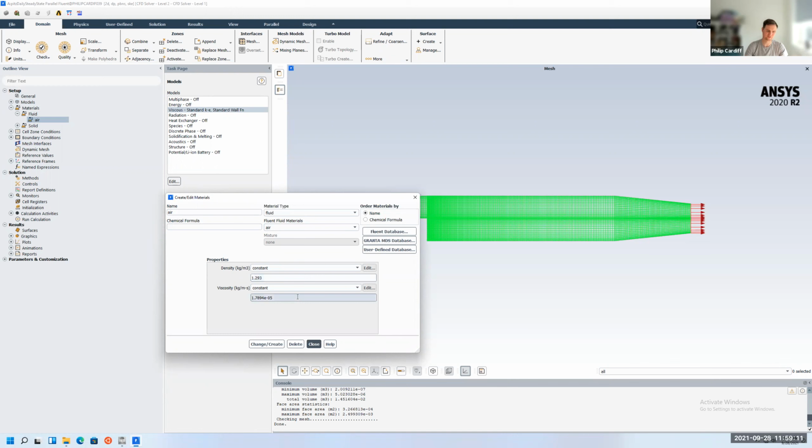So 1.293, and also it was a little bit more viscous. It's only by a very small amount, but we might as well use the correct values. So click change grade. So 1.81e-5 for viscosity and 1.293 for the density.